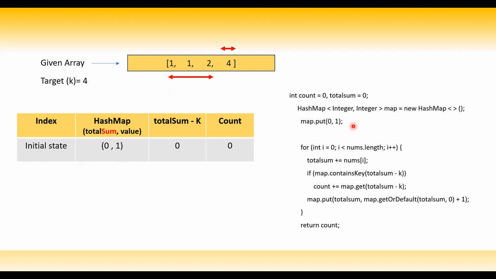In the initial state, we'll initialize the total sum to 0, and as it is we'll be inserting it into the HashMap. HashMap as we have initialized here, so 0, 1, because we came across this sum only for the first time, so the value will be 1. And in this case total sum minus k and the other variable count will be 0. So now let us start iterating through this array list and figure out how we can find two subarrays. In the first for loop, we'll be first calculating the total sum.